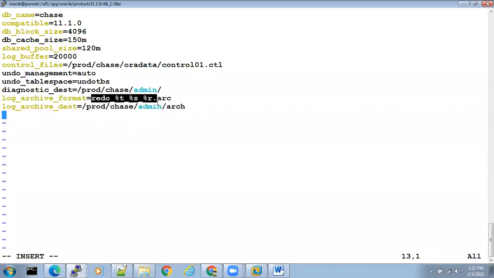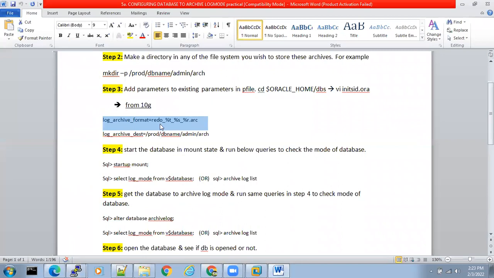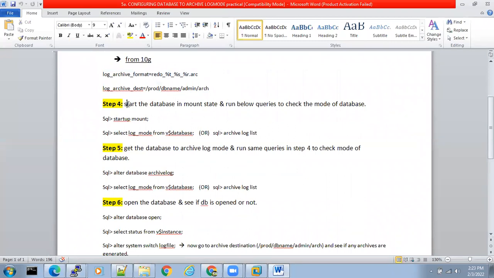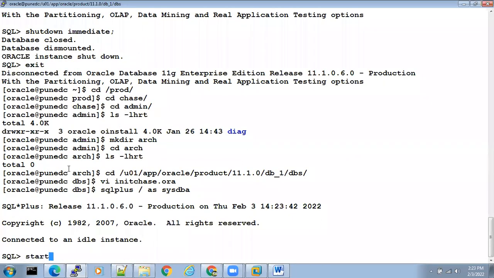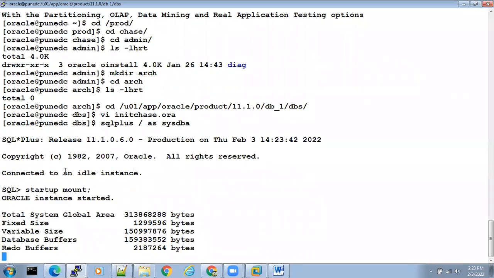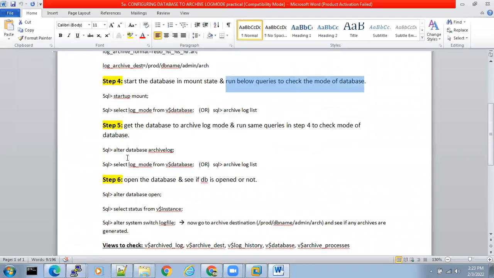So these are the two parameters which are important for archive log mode. First, in which format I have to generate the archives, and where the archives have to be stored. You have to give these two parameters. Done. And save the file now. Saved. This step is completed. Next, step number 4. Can anyone read step number 4? Start the database in mount state and run the below queries to check the mode. Okay, so let's connect to SQL and start the database in mount state. startup mount, and run the below queries to check.